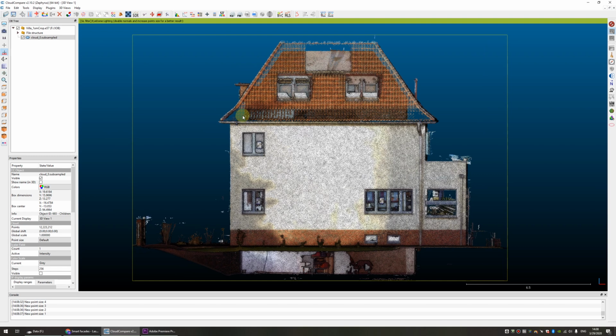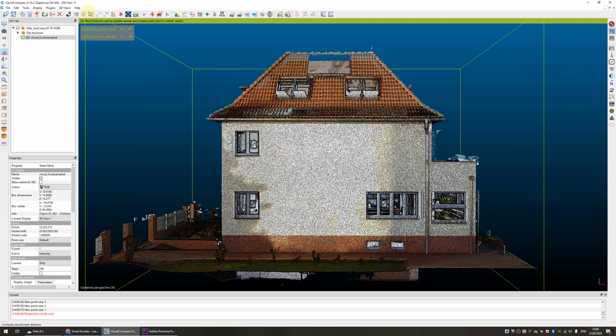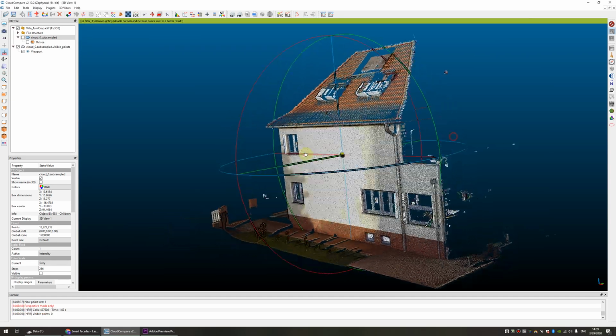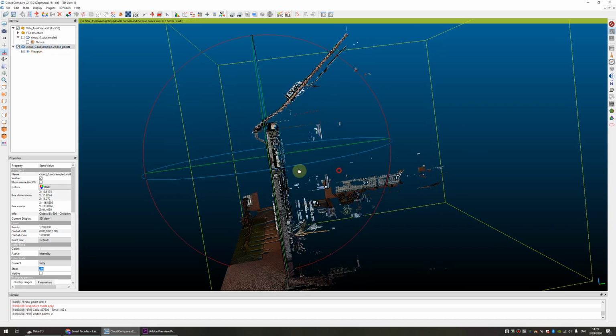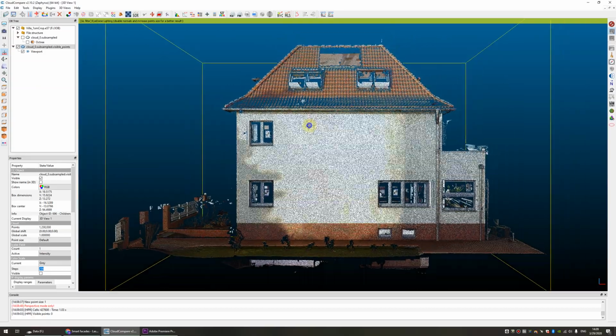So how to create a facade view without these points? Let's go to plugins. There is a plugin named hidden point removal. It works only in perspective mode, so go to the perspective mode, select this plugin again, set level to H. I think it will be okay. I wait a few seconds and CloudCompare will create a new point cloud but without any points that are not visible from this view.